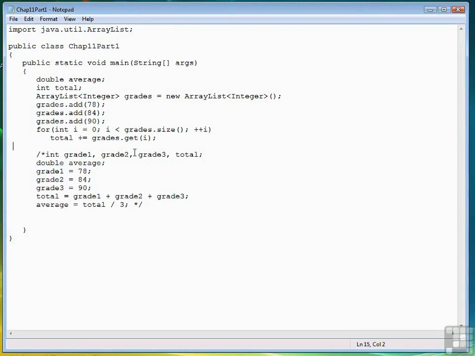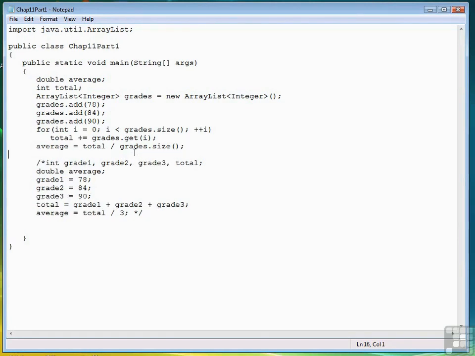So then to compute the average, I can use size for that. And that's always a good idea. Always let the computer do the computing for you. So rather than trying to keep track of how many grades I have so that I can compute the average correctly, I just put the grades in an array list and let the array list keep track of how many items there are. And then we can write out the average.